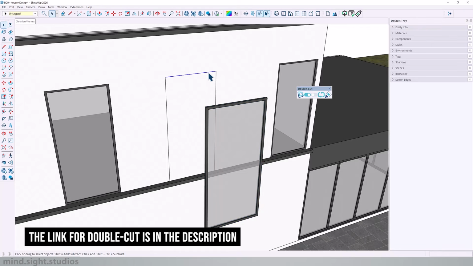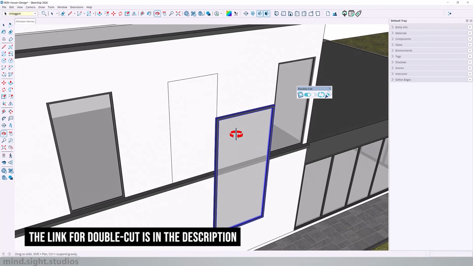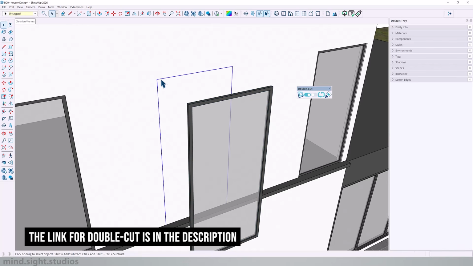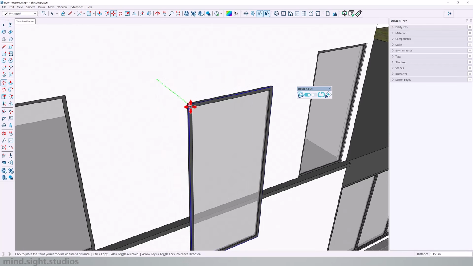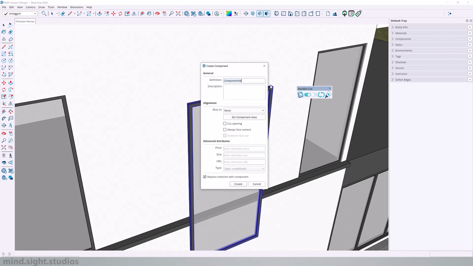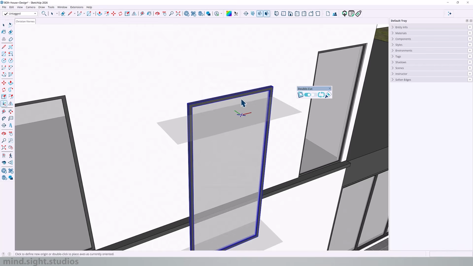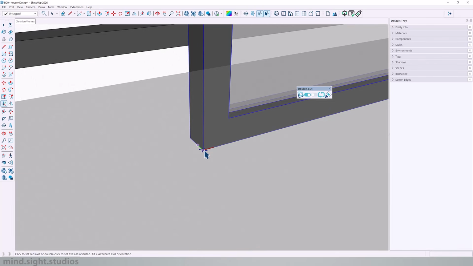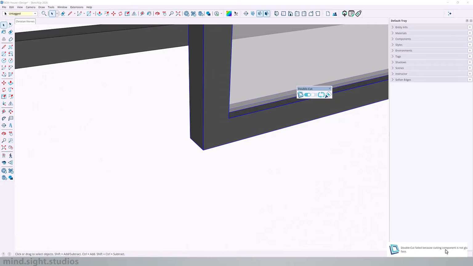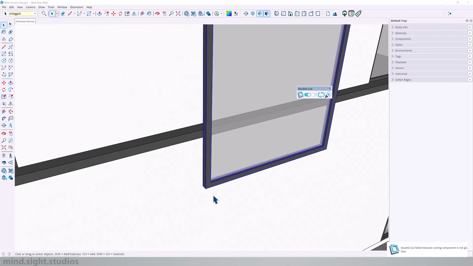First, you want an outline of your opening as well as your component. And the first step is to merge these two together, and you make a component. You want to set glue to any. Make sure cut opening is checked, and you want to set the component axis. First, we'll set our axis on the corner here. We'll set the red axis on the length, the green axis as the height, and the blue axis becomes the depth. Finish your component, and you get this confirmation message here.